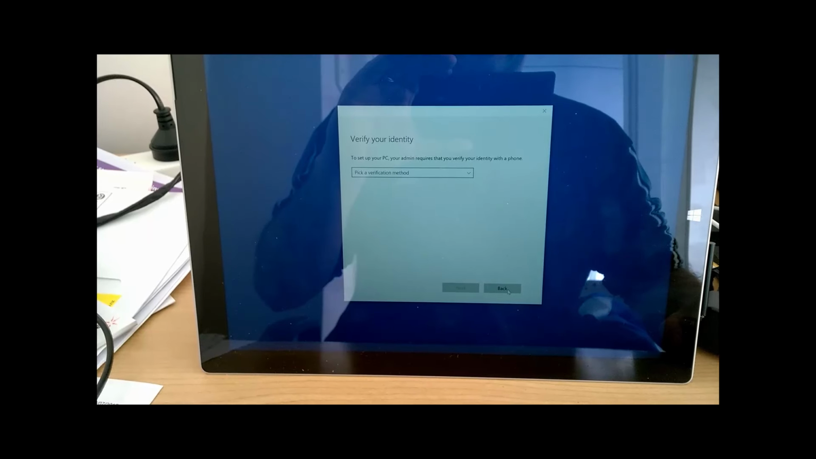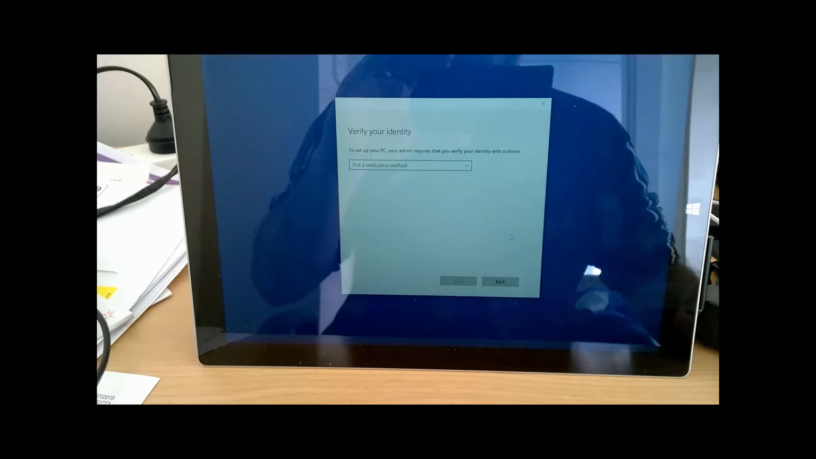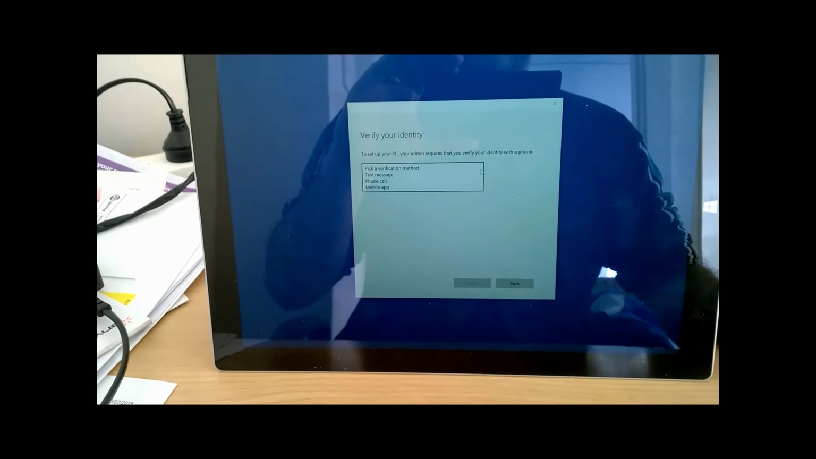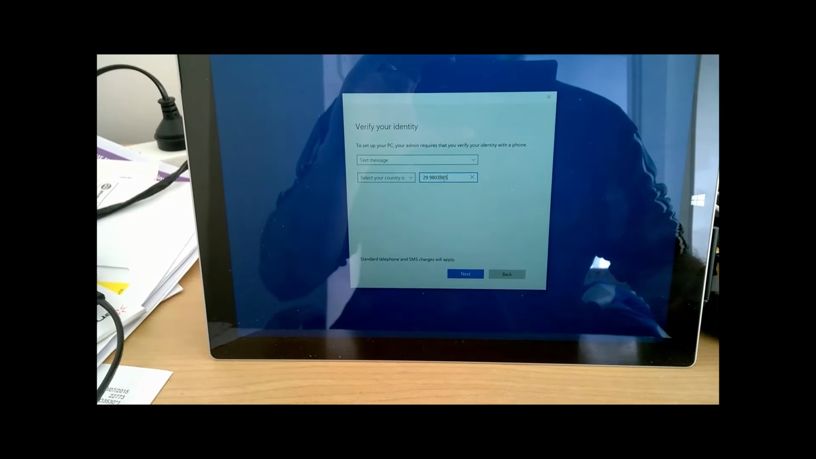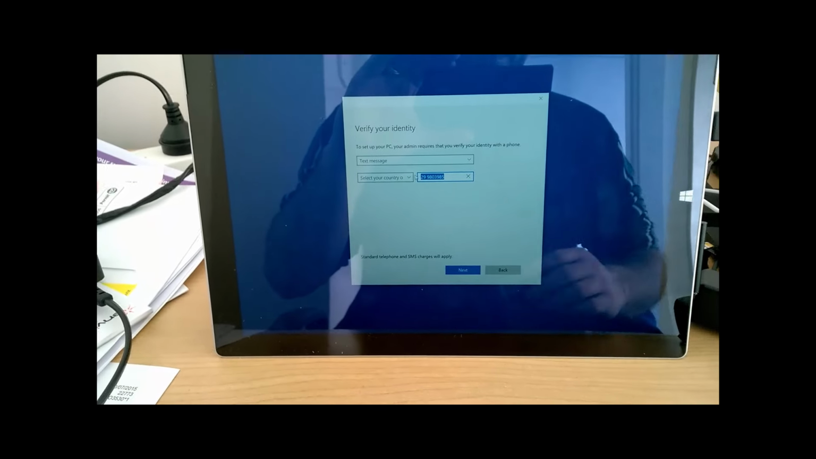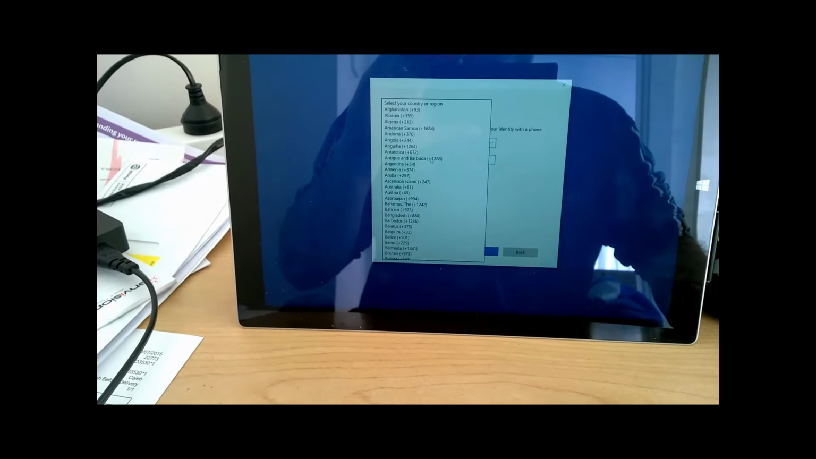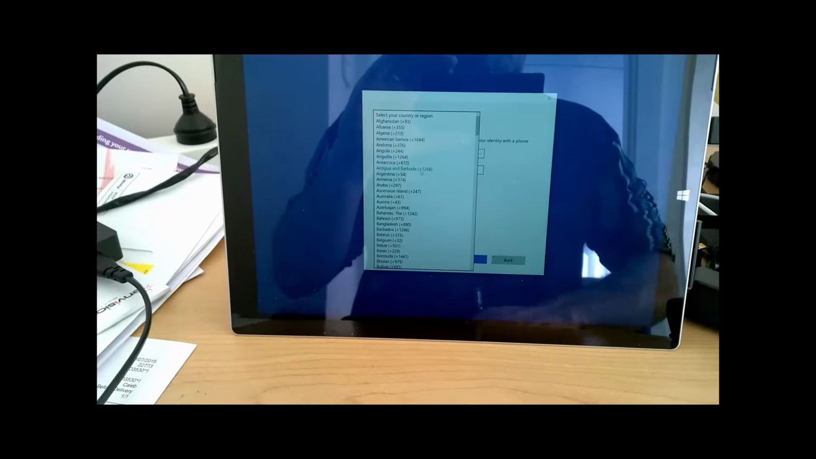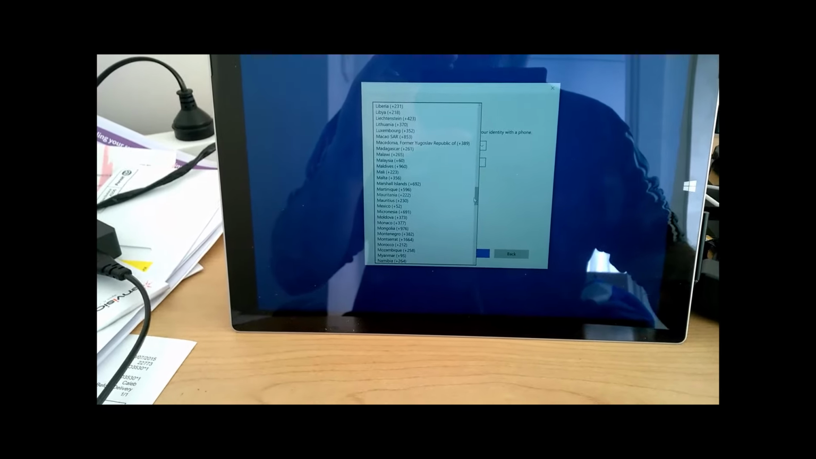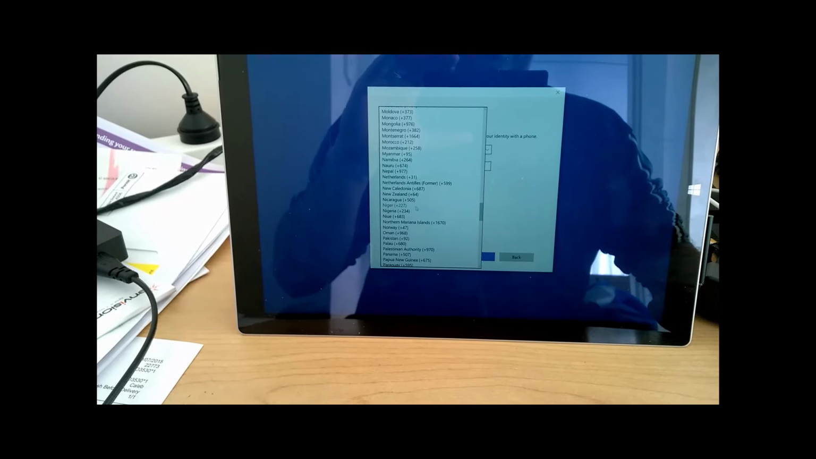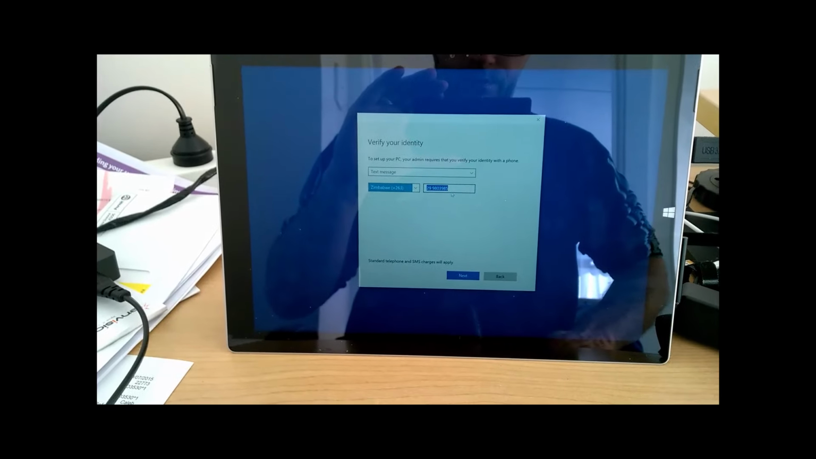Verify your identity. To set up your PC, your admin requires that you verify your identity with a phone. Pick a verification method. So we'll choose the text message. What used to be my account or my phone number. Pick my country. Yep, good that it jumps on down to that. New Zealand, plus 64. Phone number.